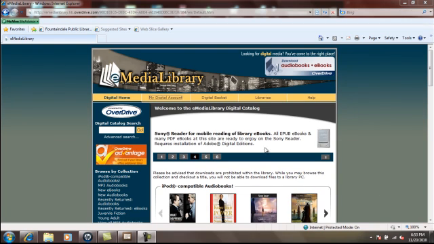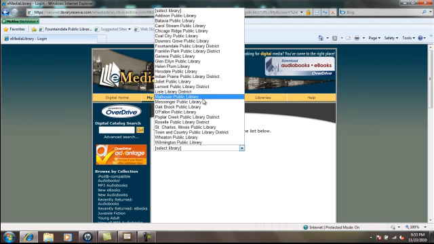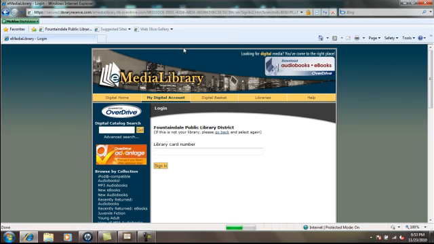First thing you're going to want to do is click into My Digital Account to log in with your library card. And first you have to select the Fountaindale Public Library from the list of libraries in the consortium. So find Fountaindale Public Library, they're in alphabetical order. Click on it, and then it'll come up where you can input your library card.